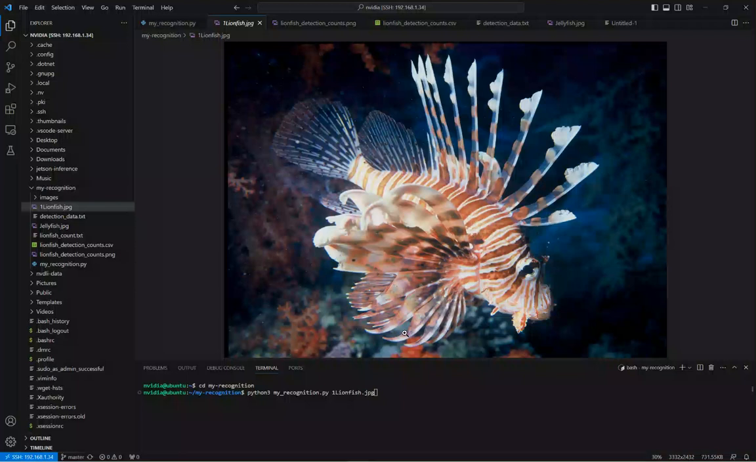Hello everyone, welcome to my project AquaSentinel, a lionfish detector and data collector.